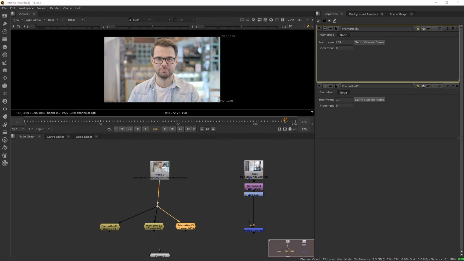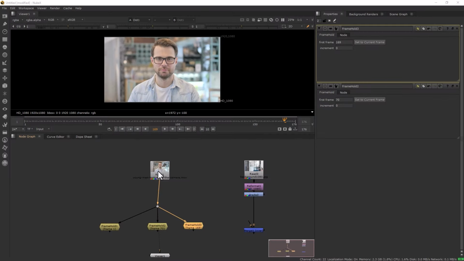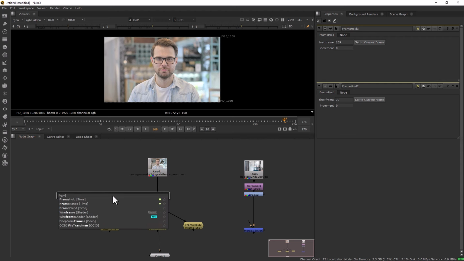Let's go to the next chapter and talk about how we can provide roto for each one of these frame holds. Well, before I do that, I need to do one thing on this node tree right before frame hold, and that is to drop in a frame range and set that frame range to 1.